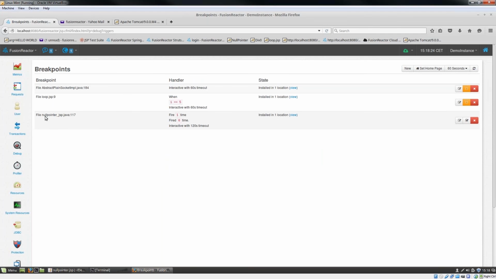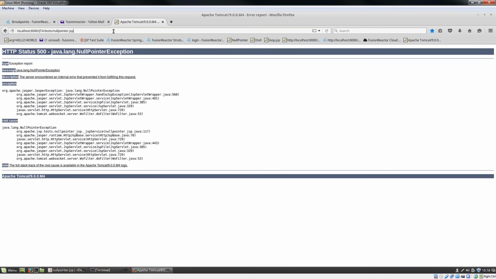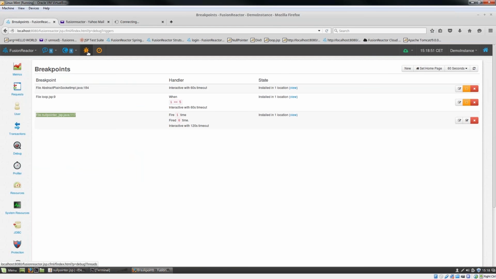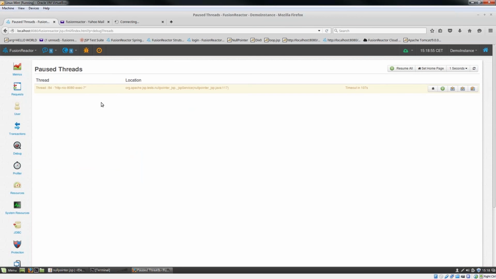So I'm going to control this to only fire one time, and I'm going to pause this thread for 120 seconds. So if I confirm that now, you can see here next to this file and at this line, FusionReactor's confirming that I've got to fire one time, and currently I've fired 0 times. So if I go back in here now and run that again, you can see in the browser this is spinning, so that request is not completed.